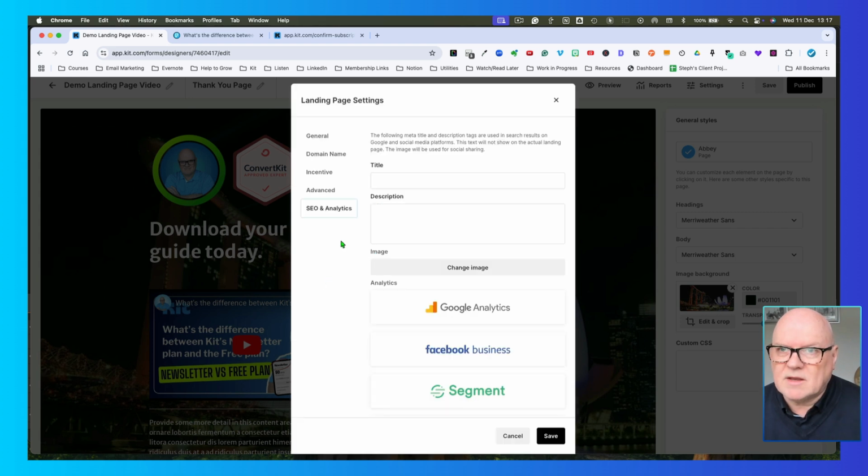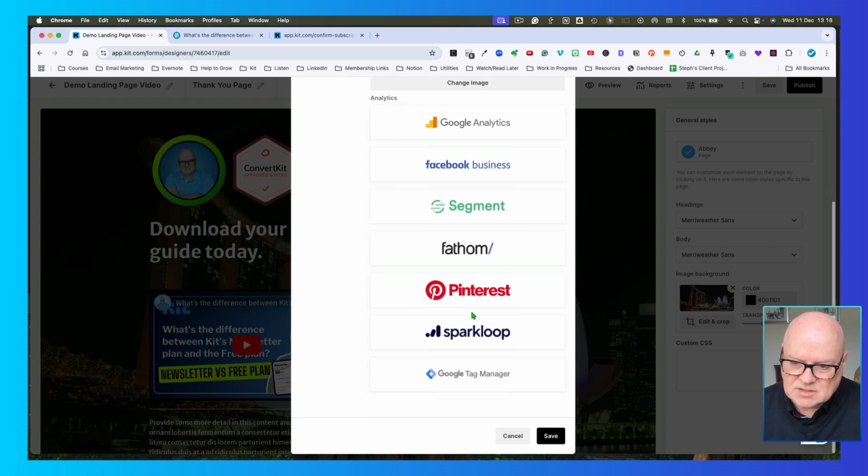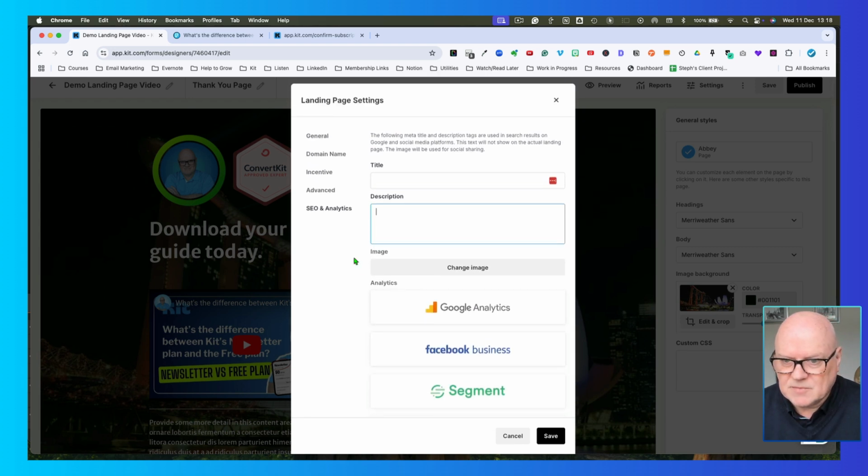And then the last one, SEO and analytics. SEO, if you're not familiar with the term, stands for search engine optimization. So basically you can give your landing page a title, some description, an associated image, so if it's found by any of the search engines, it will associate that image with it, if you want it to be ranked by Google and found. You can then also, for analytics, so for reporting purposes, you can connect it to other analytic platforms. The most obvious one is Google Analytics, of course, but you'll see there's a bunch of other ones down there.